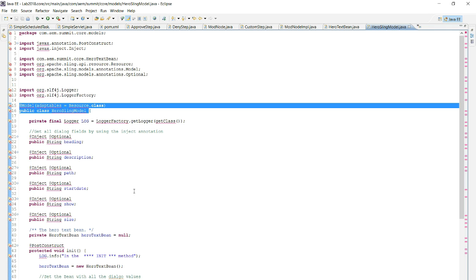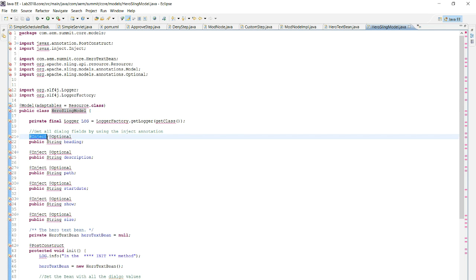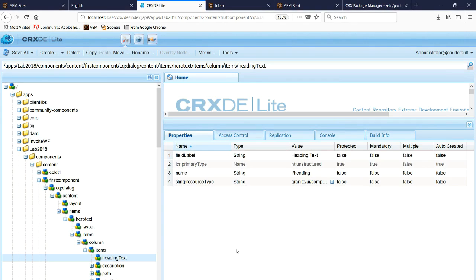So the most important thing to really understand here is that every field in our dialog corresponds to a data member in this class. And not only that, but then we're using the @Inject annotation. So each field here, heading, description, path, start date, show, size, all correspond to the fields in that dialog. Absolutely clear: the data members in the class have to map up with the names of the fields.